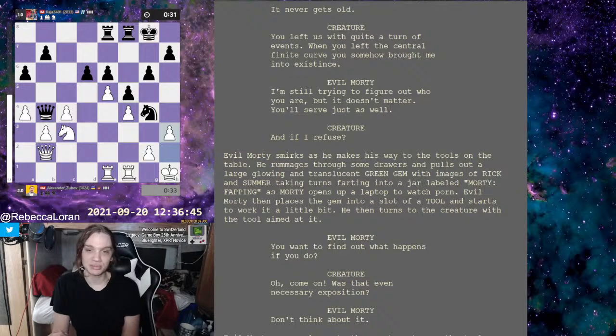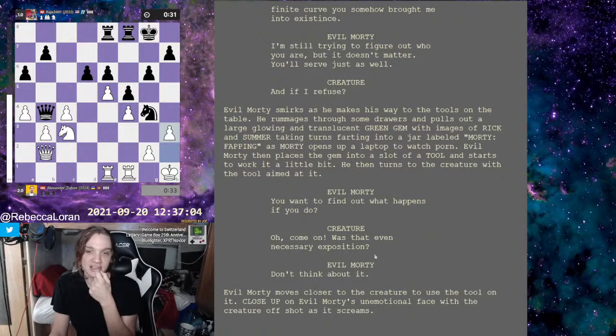Evil Morty smirks as he makes his way to the tools on the table. He rummages through some drawers and pulls out a large glowing and translucent green gem with images of Rick and Summer taking turns farting into a jar labeled Morty, fapping, as Morty opens up a laptop to watch porn. Evil Morty then places the gem into a slot of a tool and starts to work it a little bit. He then turns to the creature with the tool aimed at it.